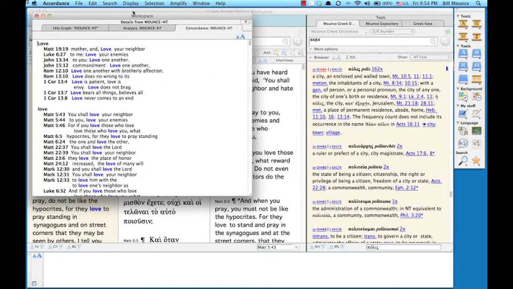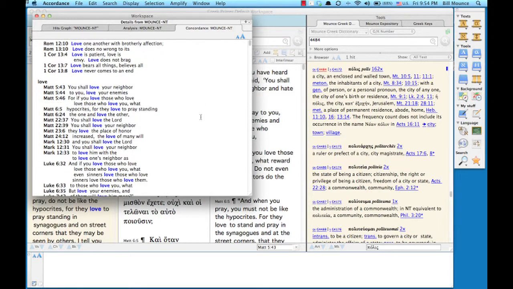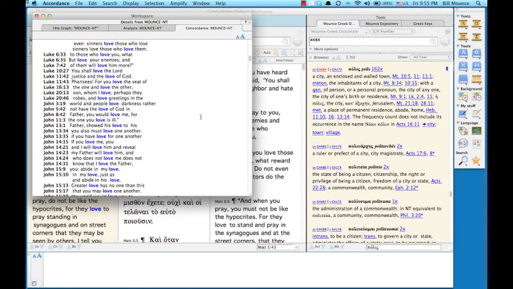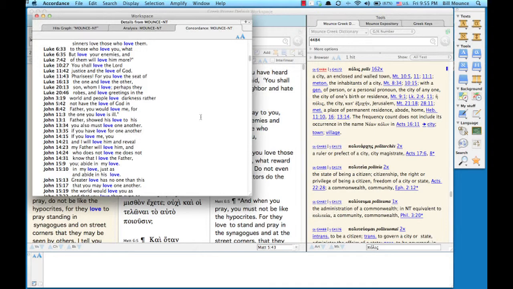If you are really into word studies and really wanting to know more about biblical concepts, I would encourage you to spend time with this analysis button. It's overwhelming in the amount of information that it has, but it's really good information, and you can watch patterns and usages and things like that.